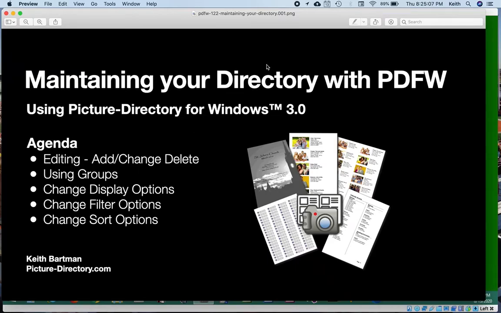Hello, my name is Keith Bartman with Pictodirect.com, and today we're going to show you how to maintain your directory with Picture Director for Windows, also referred to as PDFW. So we're going to talk about editing, changing and deleting your data, using groups so that you can break your directory's entries into different groups, change the display options, change the filter options, and change the sort options.